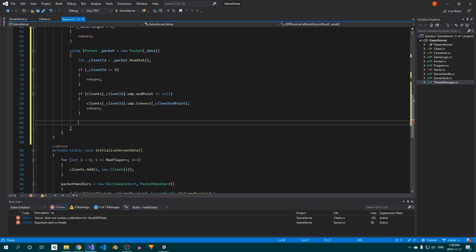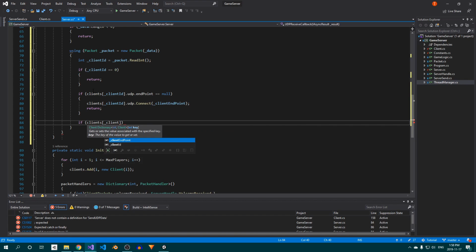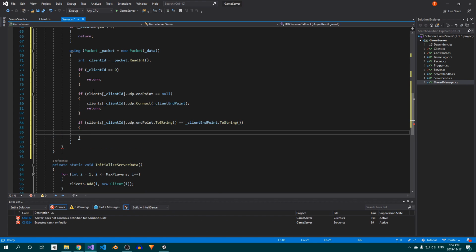Finally, we'll check if the endpoint we have stored for the client matches the endpoint where the packet came from. Without this check, a hacker could theoretically impersonate another client by simply sending a different client ID than what belongs to them. The reason we convert the endpoints to strings before comparing them is because in my tests without the string conversion, this condition returned false even when the endpoint's IP and port matched.